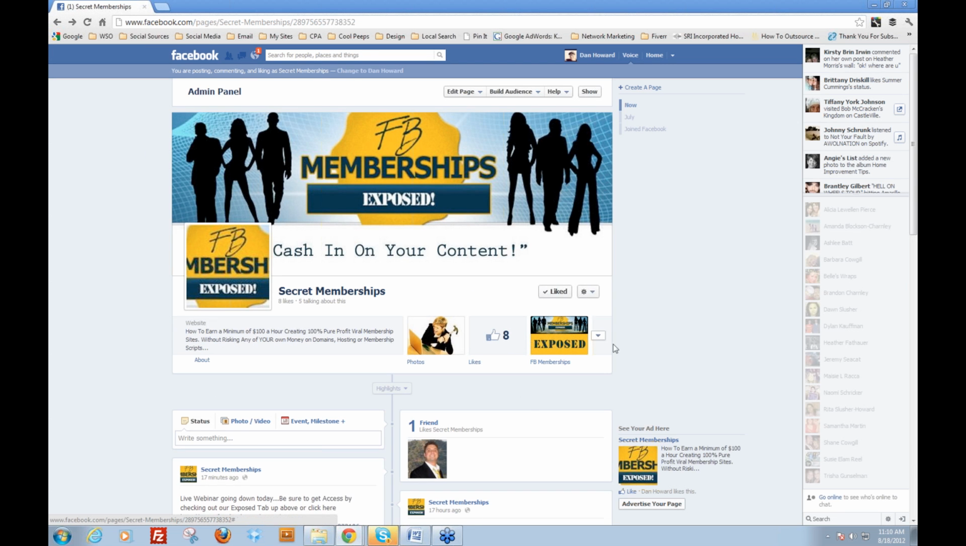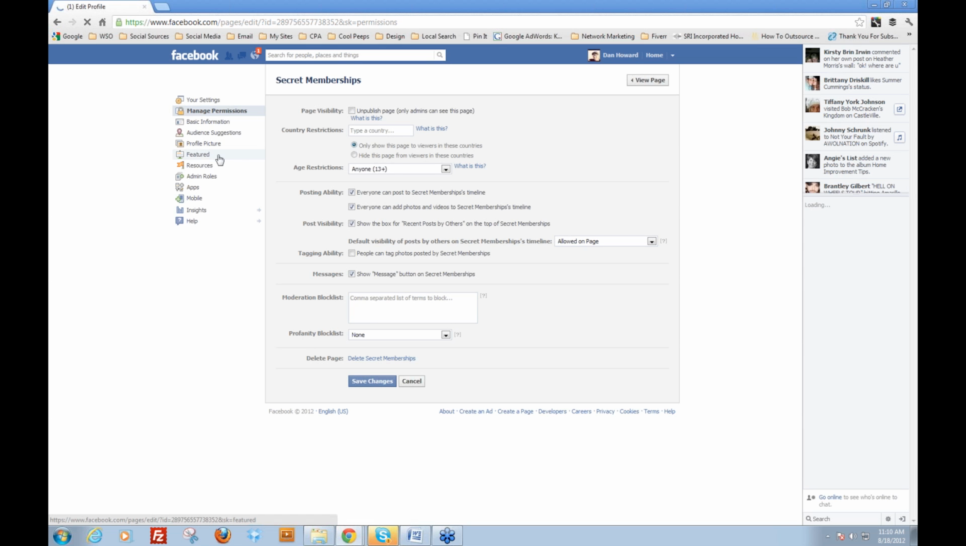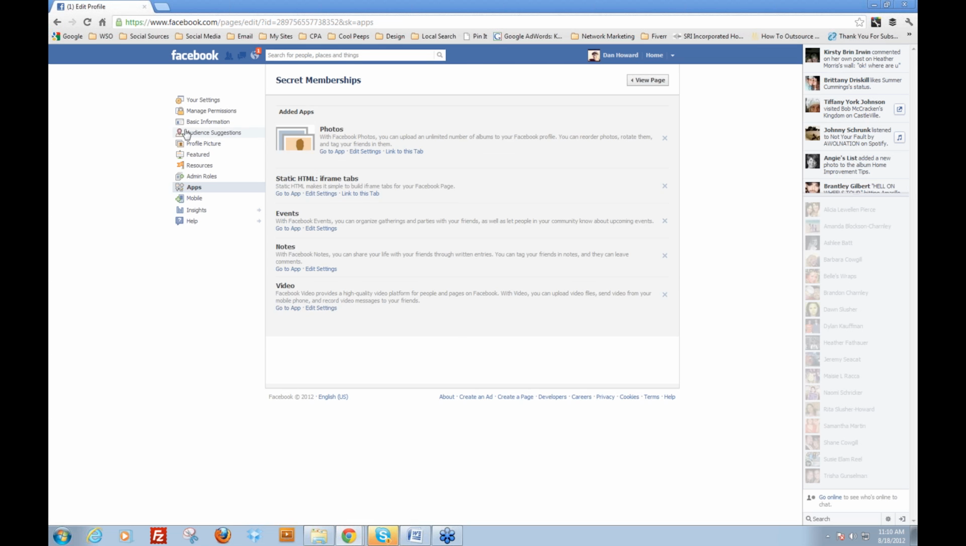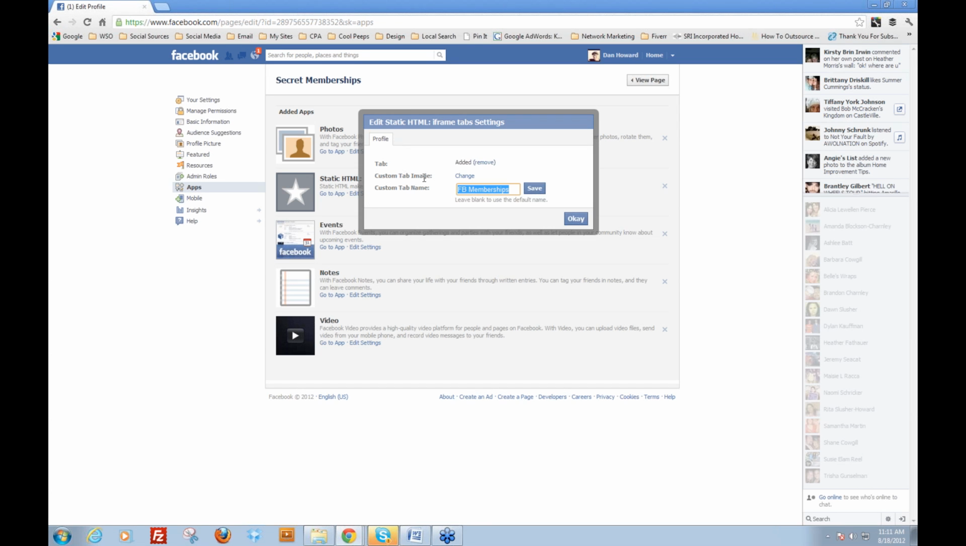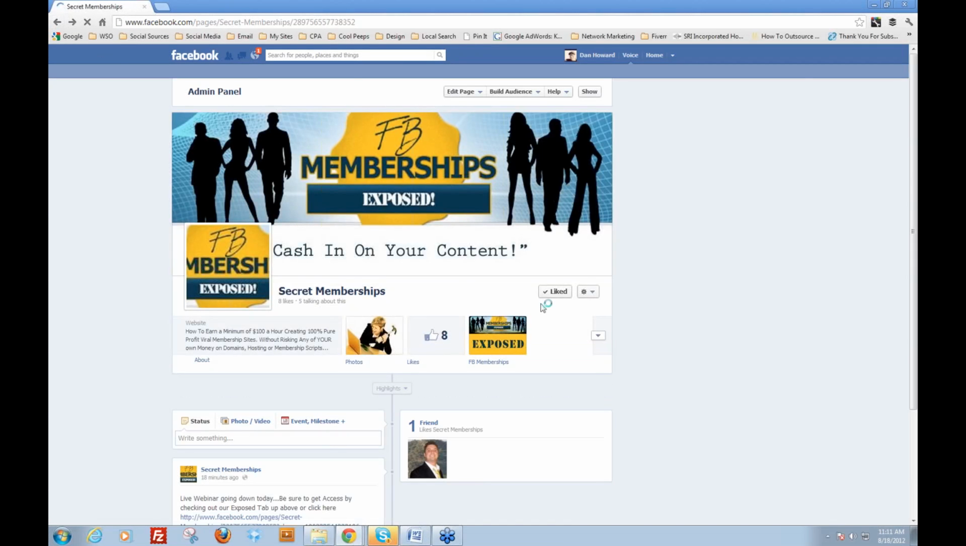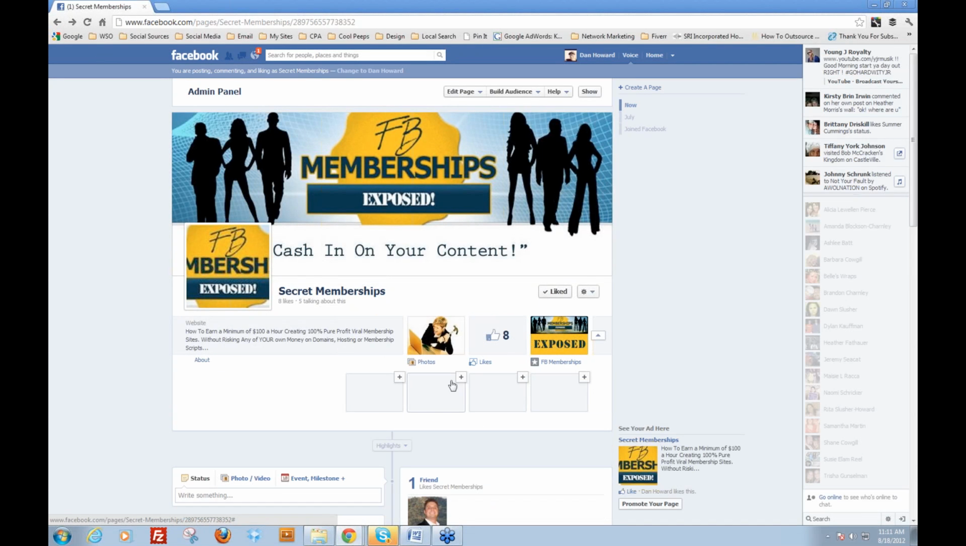And then when you come back here, you're not going to see it. It's not going to be in your apps here. You have to go up to Edit Page, Manage Permissions, and then go over on the left and click Apps, and then find the static HTML iframe app. And then you just click Edit Settings. Since I've already installed it, I have different options right here. But on this one, it says Available, and you just click Add. And then you click OK. Once you do that, it will install it on your page, and you will have a star right here showing that you have that app on your Facebook page.